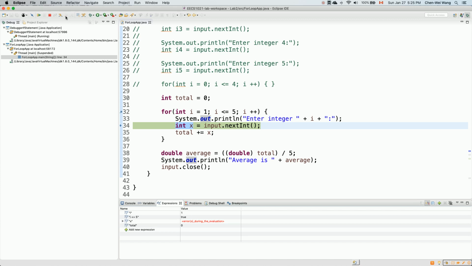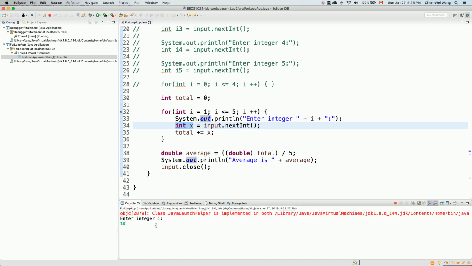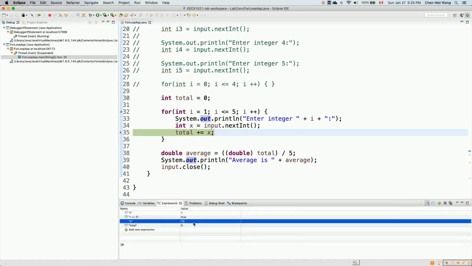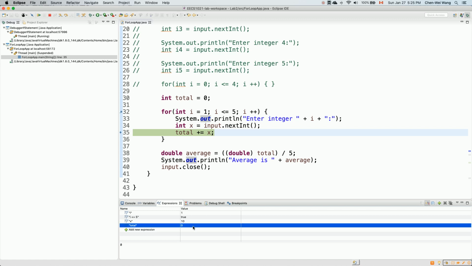If I say step over, oh, oops, I forgot. I should really say enter over here. Okay, hit enter from 10. So now you can see that after 10, the execution flow arrow moves from 34 to 35. So now if you look at the expressions over here, X is 10. But total has not been accumulated just yet because now we are pausing right before we try to execute line number 35.